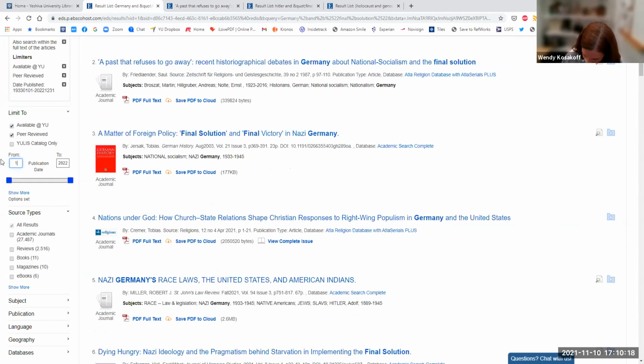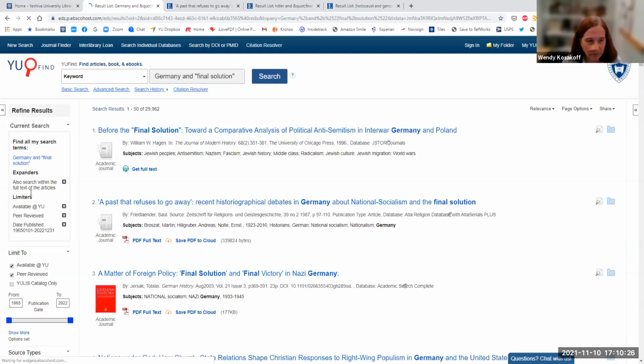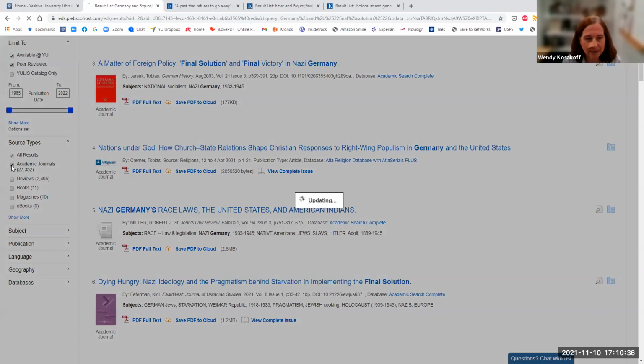So if I want to get something back from 1965, I can type that in and click enter, and it will update. You also have other options down here. Today I decided I want to look for information from academic journals, so I'm going to check on this.